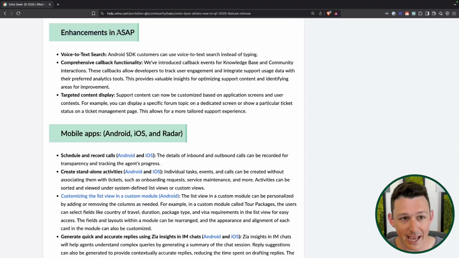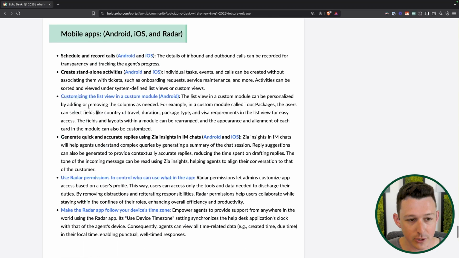Couple enhancements for the ASAP widget. This is kind of like a thing you would embed inside of an application. So voice to text search, callback functionality, basically meaning that we can see what they've interacted with in the past as we're suggesting new content for them to interact with in the future. And then more targeted content display. So if I have a specific forum post that I want to show in a particular place, or I want to highlight a ticket status on a particular page, we can just get a little bit more granular.